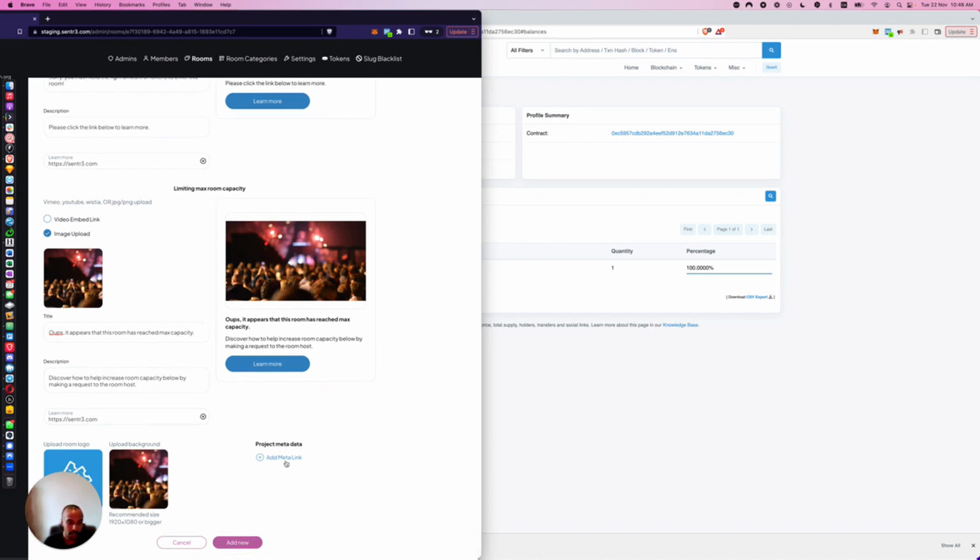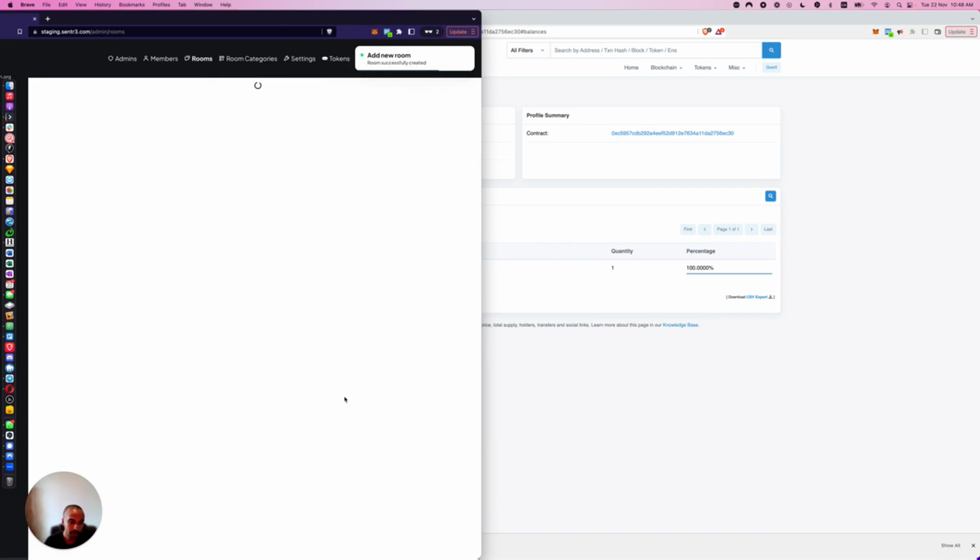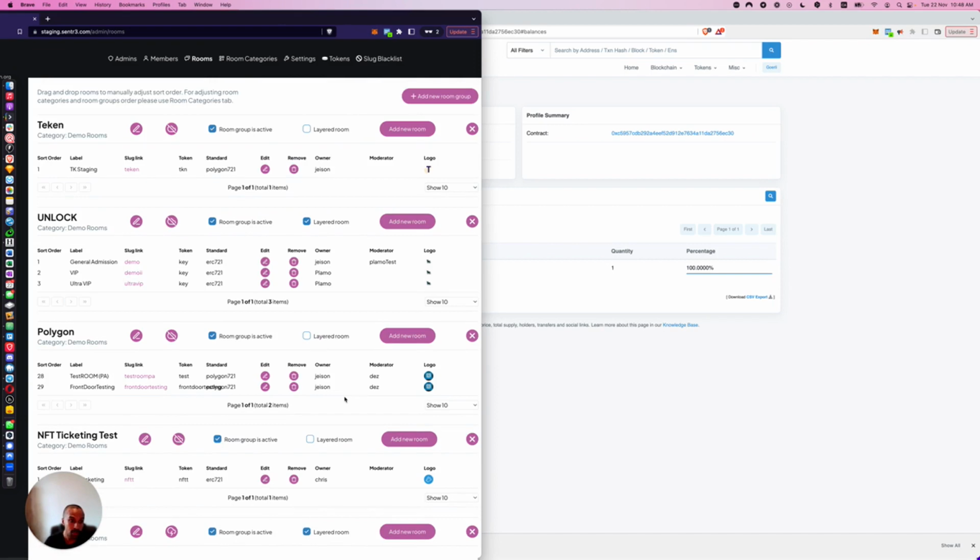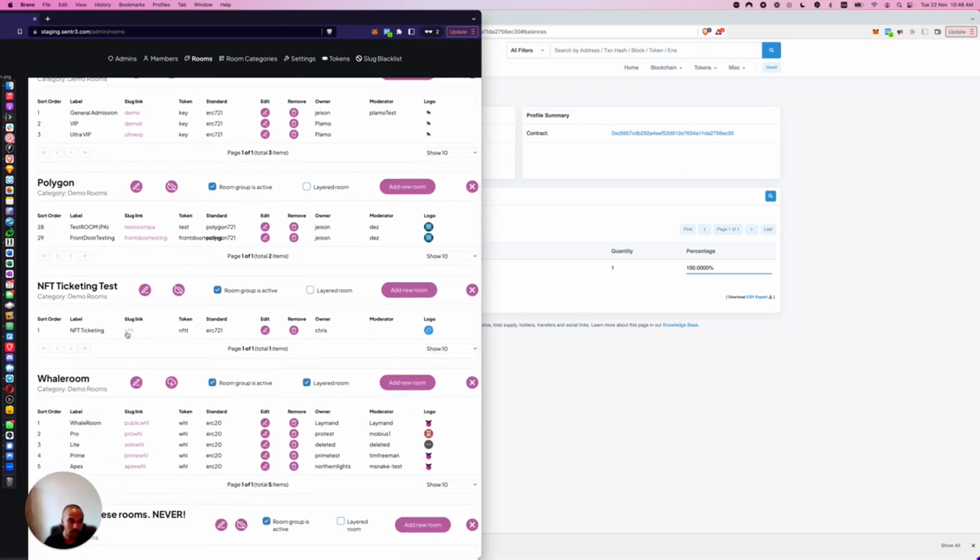So once that's done, you can also pair custom meta links related to your project. For the purpose of this, I'm just going to put one that's information based, and we're going to link to Sentr3.com. So now if I click add new, the room is going to get created by the system, and what's going to be produced on the Sentr3 end is a room link for the room that's just been created. So if we go here, we know our room slug is here.